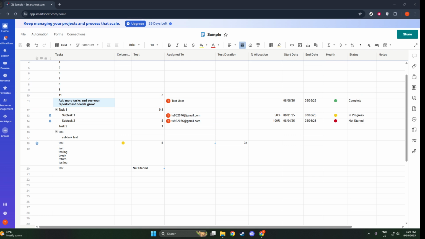Remember, being able to quickly zoom in and out without interrupting your workflow can enhance your efficiency and overall user experience. Go ahead. Try it out, and see how much easier navigating through your Smartsheet becomes. Happy zooming!